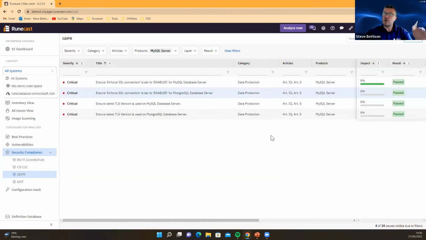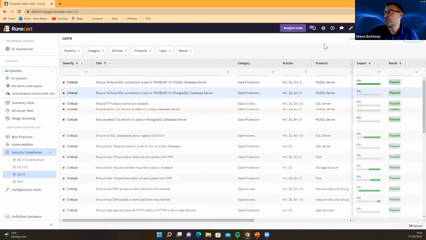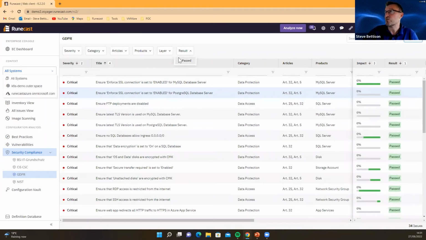Now, of course, with all of what I've shown you across those different platforms, we're able to get ourselves into a position where we're audit ready. So when we know we've got auditors coming in to audit against the systems that we have, against the different compliance frameworks, we can export all of this out into the various reports.